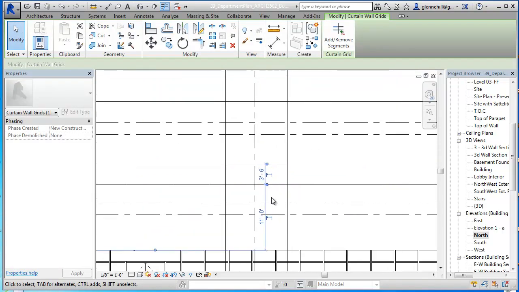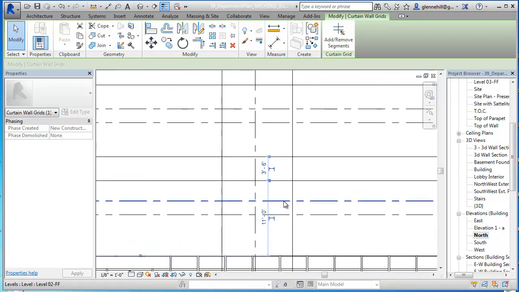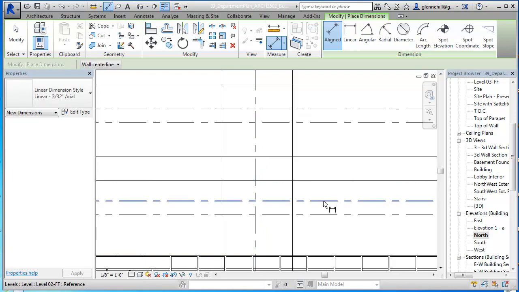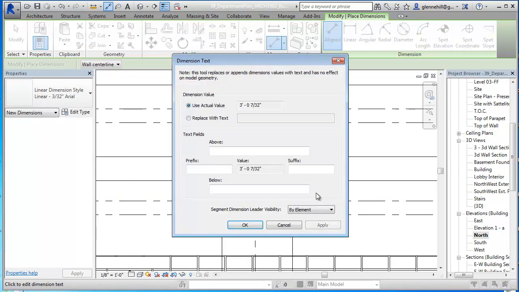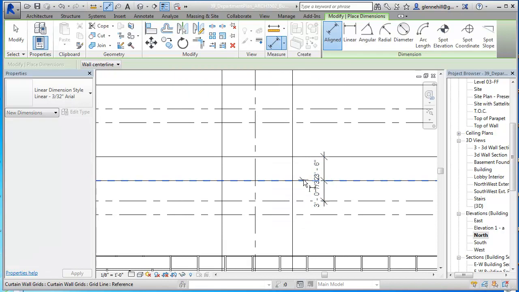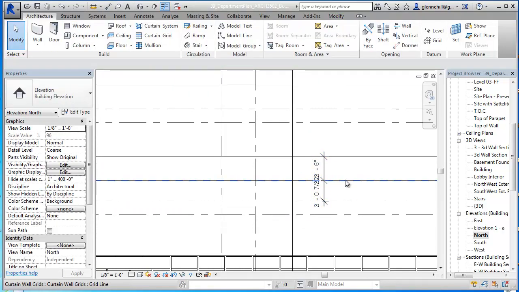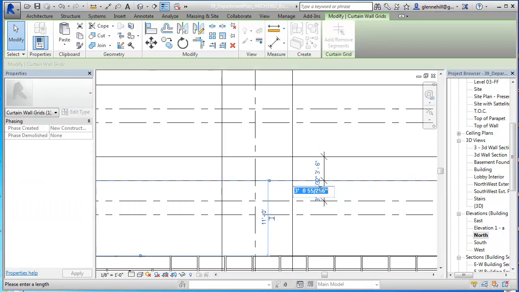So what I would like is I'm going to put a couple of dimensions in here right now. So I'm going to dimension here, here, and here. And what I'd like to happen is for this to be about 30 inches. So I want this opening to be, let's go in here. So this grid line of structure, and then these grid lines represent where my structure is going to be. So I want this to be about 30 inches or 2 foot 6 inches.